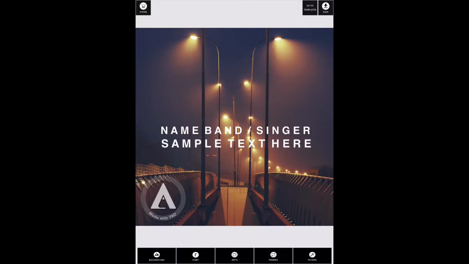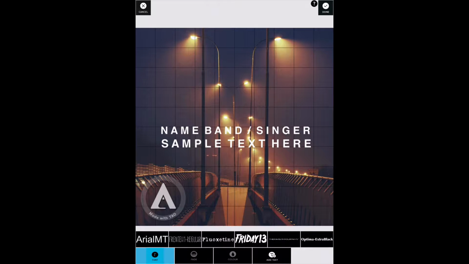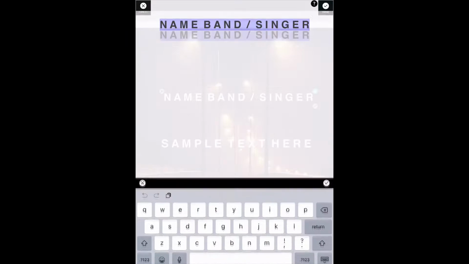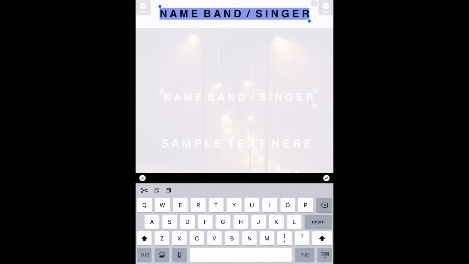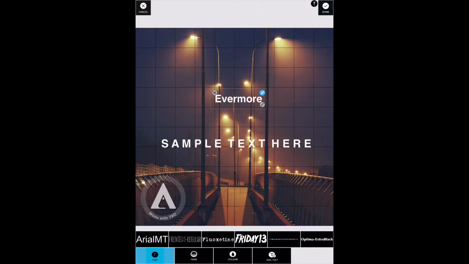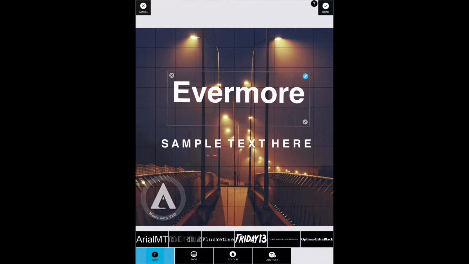Now we can go in and we can do some things with that text. So we go to font and we will tap on this name band singer, and let's change the text here. So up in the upper right hand corner, now we can change our text. So let's say the name of the band, we'll just make up one called Evermore. All right. Now, we can take this and we can resize it by dragging it from the lower right-hand corner. We can spin it around if we want to, but let's say we just want to make it larger.